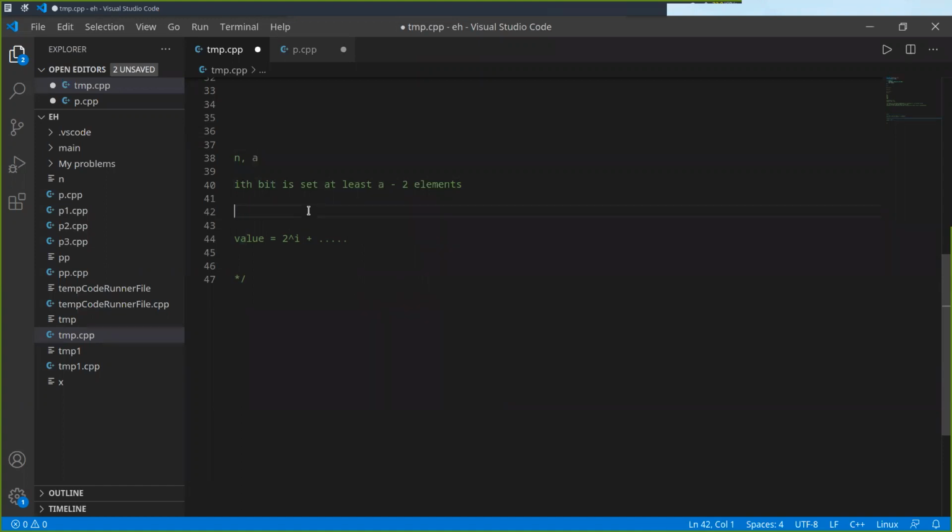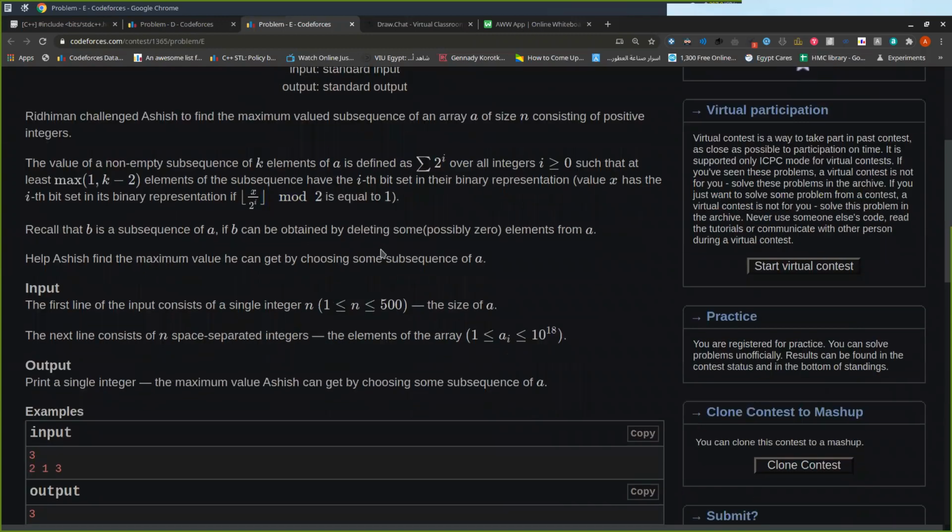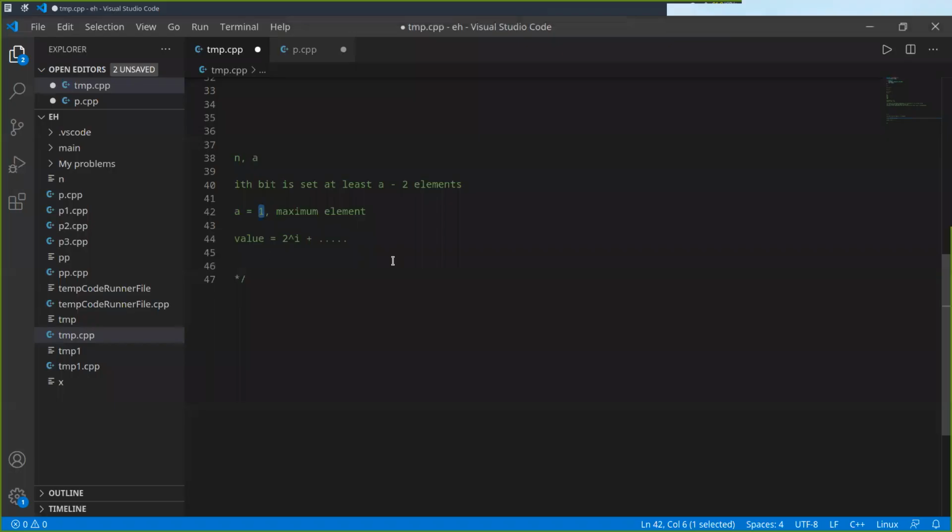What would be the value for |A| equals 1? You should get it yourself now. So the value for |A| equals 1: if I'm just considering subsequences of size 1, then the maximum value should be the maximum element. If n equals 1, then I can only choose one element. But if n is greater than 1, and I choose only subsequences of size 1, then the answer should be the maximum element. Okay, so let's go for |A| equals 2.